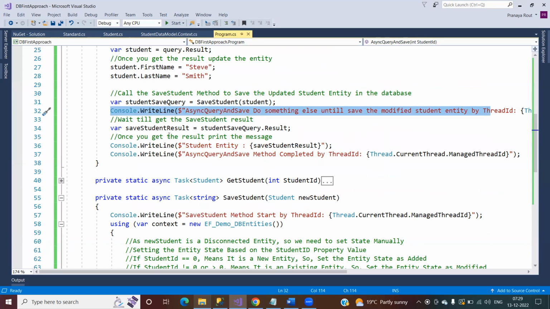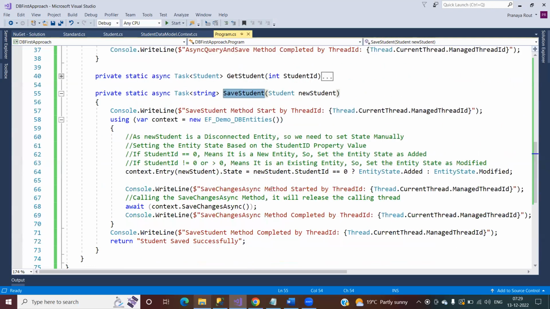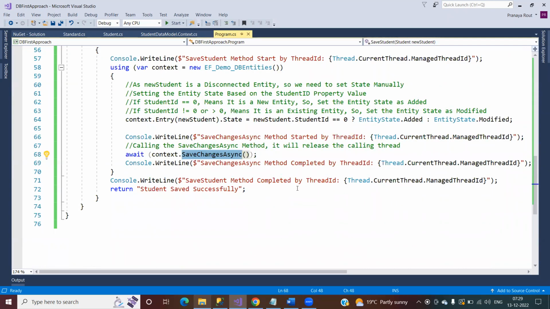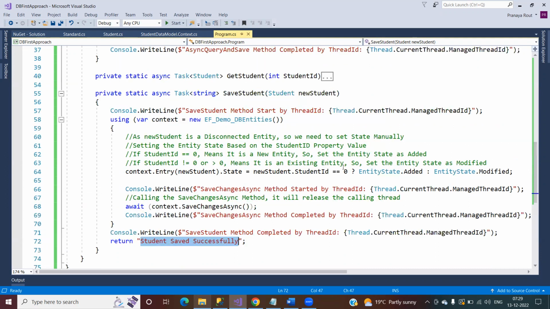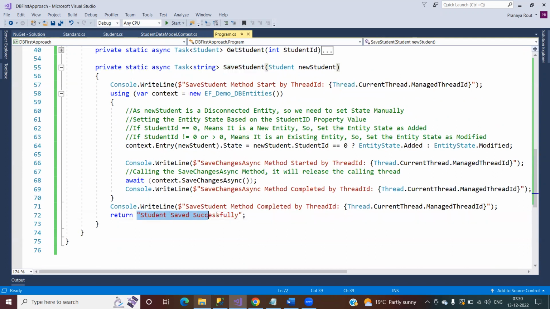Once this statement is printed, here I'm writing the result property, so I'm waiting for the result to be received by the save student method. Once the save changes method execution is completed, another thread will come into the picture, and that thread will execute this statement and return the data that student saved successfully. That data is a string value. As it's a string value, what should the return type be?